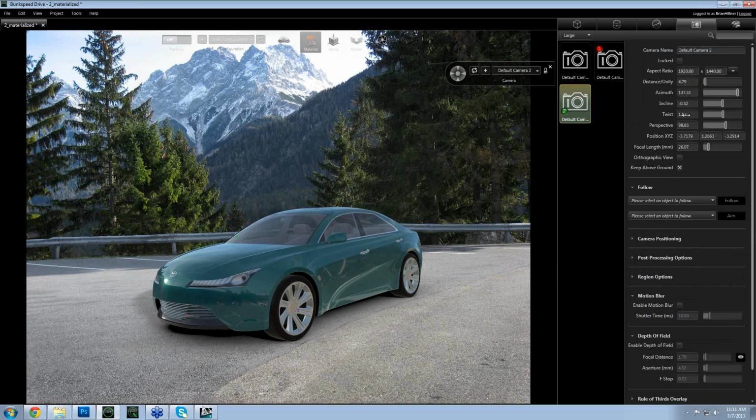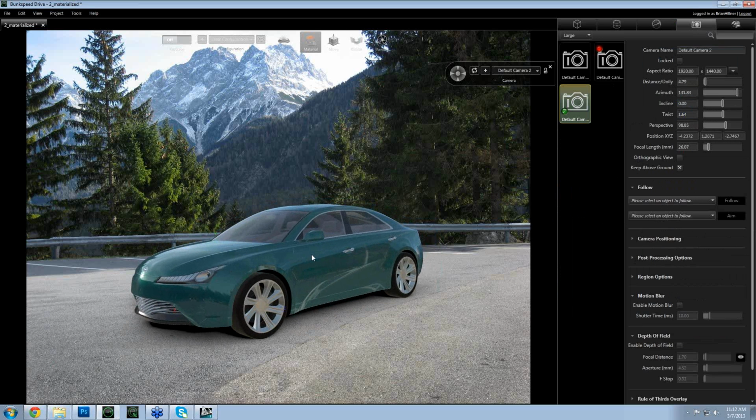Besides twist, which I used before, there's also incline. So I can use that, maybe give it a bit more of a top angle so we can line it up with the backplate a bit better. And let's see, what else can I do?